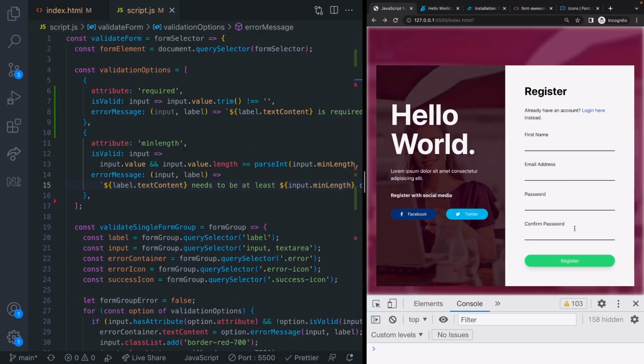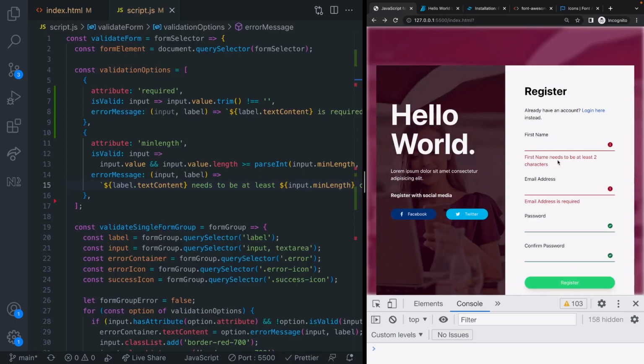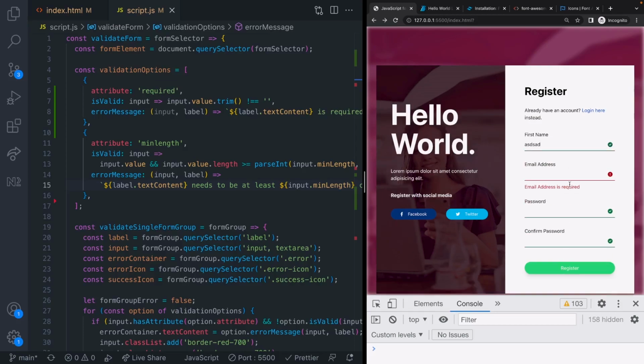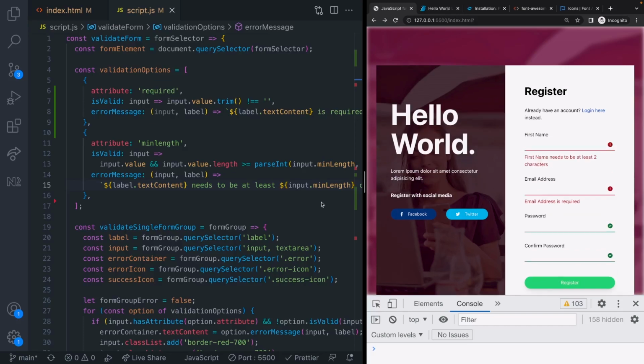Okay, so let's try that again, and if we click register this time, we'll see we get this error message saying that the first name needs to be at least 2 characters, and if we put more than 2 characters into there, obviously the error message goes away, but we might want to actually trigger the required attribute validation first, before we show the user the 2 characters error message.